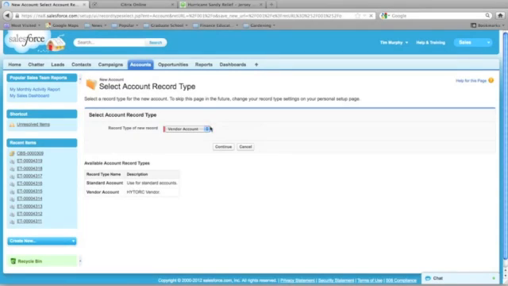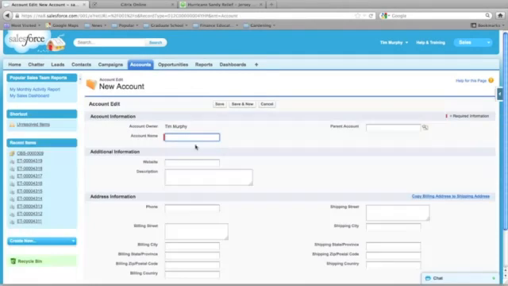The record type that I want to select is standard account. I'm not creating a vendor account. I'll start creating my new account by providing the account name. And if this account fell under a larger account, I could establish a parent-child hierarchy by putting in a parent account name in the parent account field. In this case, though, I don't have that information.